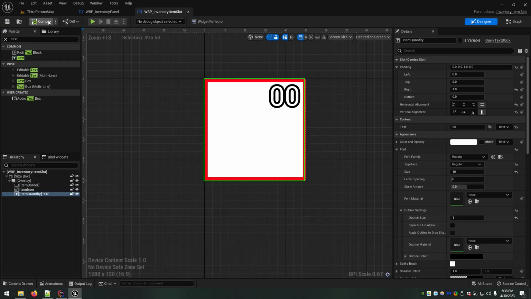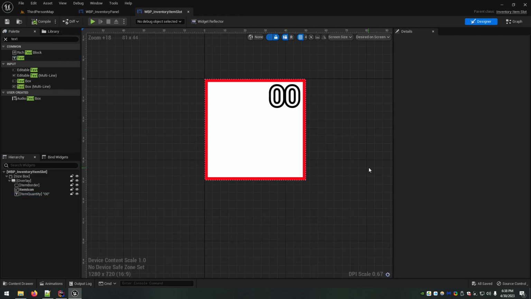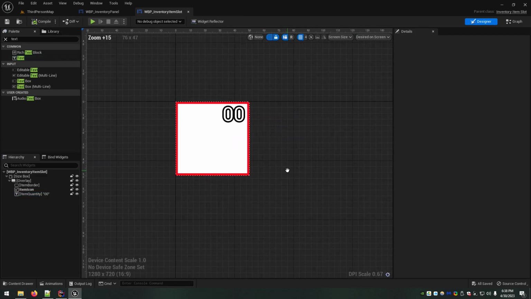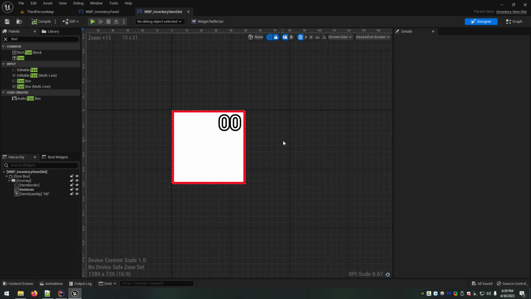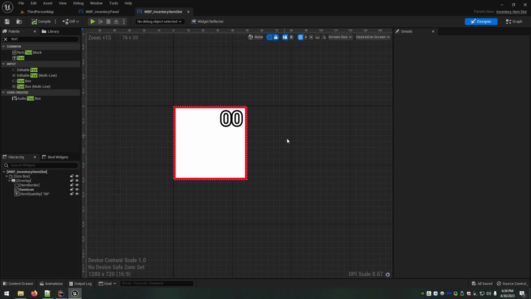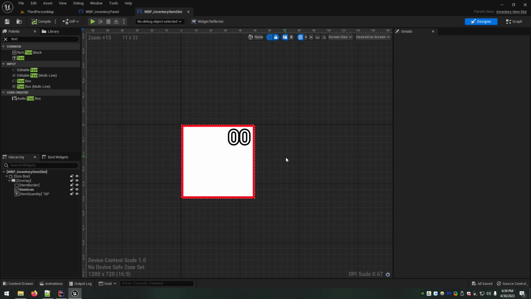Compile, and it should have saved. It looks good. Okay. Now obviously I used red there just as the default to be able to easily see it. It's going to be set by whatever we have set on the item. When it gets put into the inventory, it's going to be set to the correct color. Okay, so there's that one.